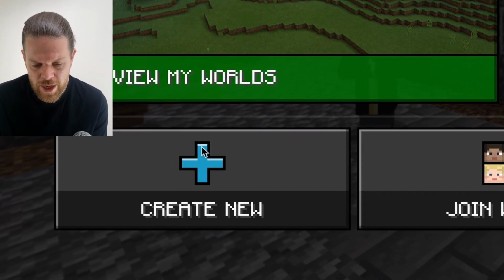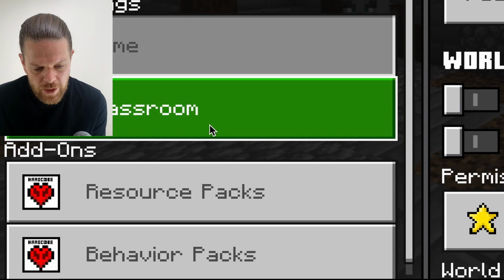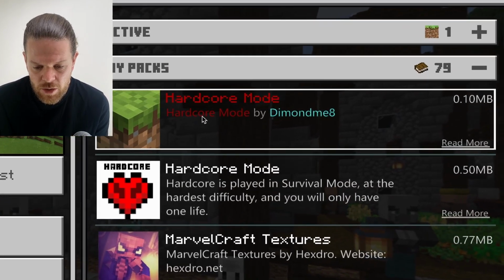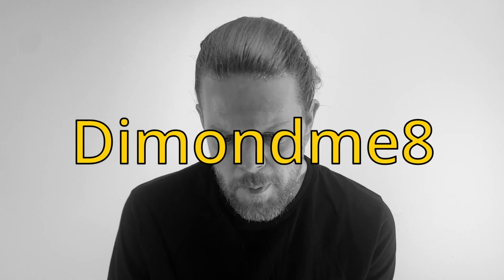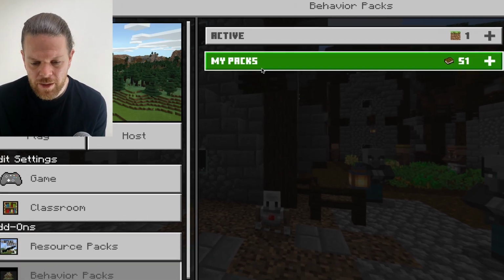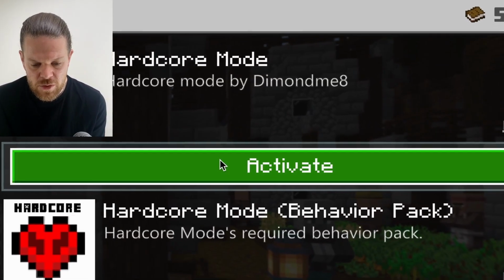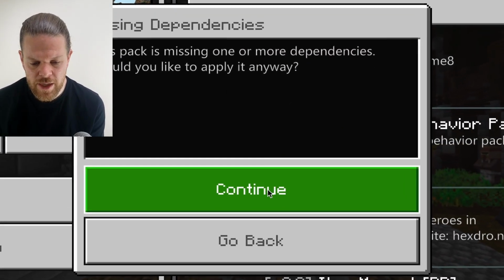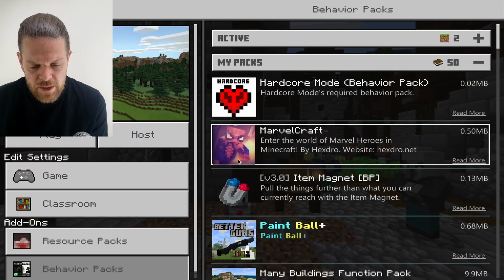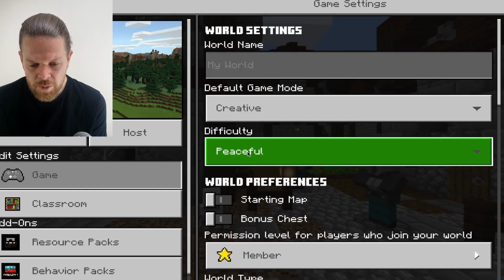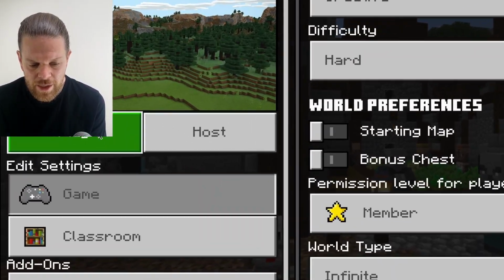So let's start a new game, a new hardcore mode game. So let's go to our resource packs and activate our new hardcore mode by Diamond 8. And then we'll do the same with the behavior pack. There's a couple of other things we need to do as well, and it says there's some dependencies missing. Would you like to apply anyway? Yes, we would. Now in the game settings we need to be on creative just to start off, but we're going to put the difficulty to hard and then click play.